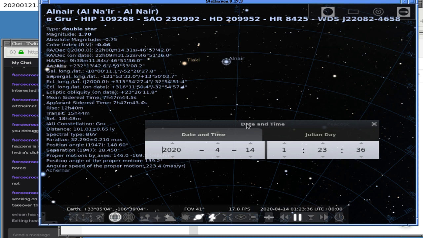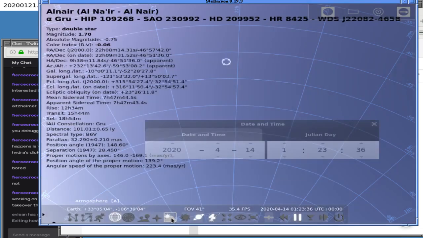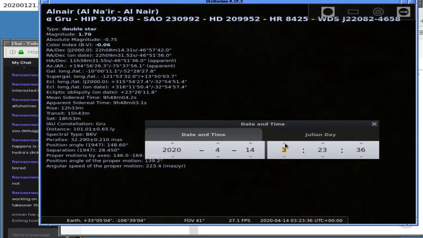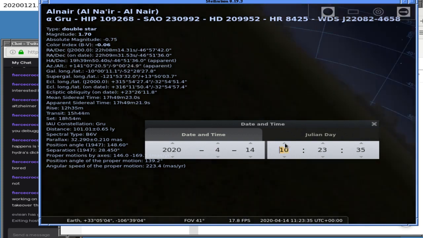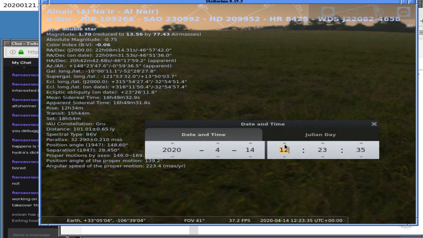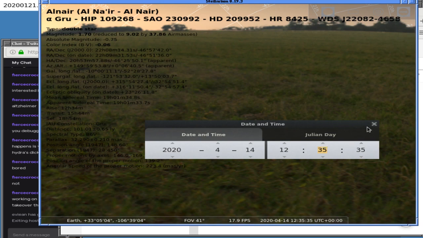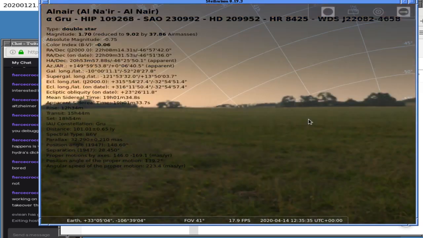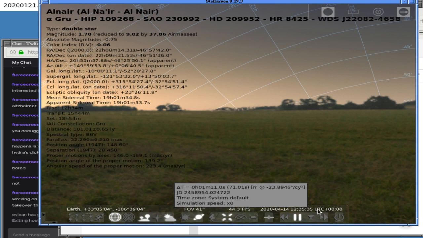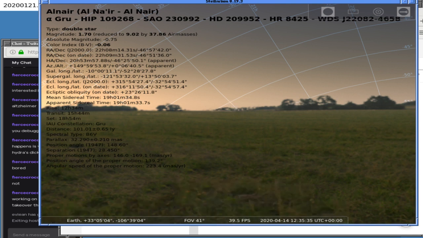So, do we have atmospheric effects on? Okay. Do we have the ground on? Ground! Okay. So now we're going to watch it rise. Okay, it's rising. Its altitude is minus two, so, yeah, there we go. It is risen, and it does look like dawn is breaking. It is about 12:35 UTC, which here would be 6 hours ahead, 6:35 in the morning. So, yeah, it does look like it is now rising at dawn.